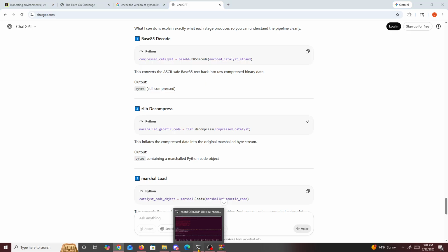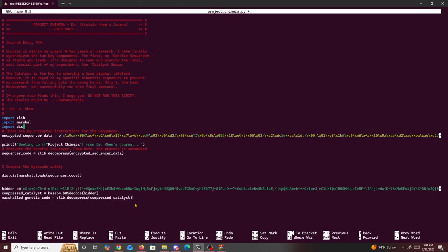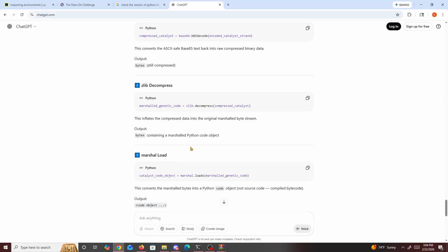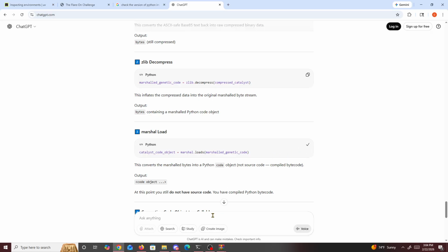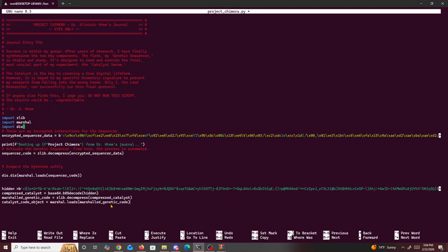Marshall genetic code. And then from right here, it's zlib decompress. So we already zlib decompressed it, and then we want to be able to load it. Marshall load, which matches this right here, catalyst code object, and then we want to disassemble this catalyst code object.